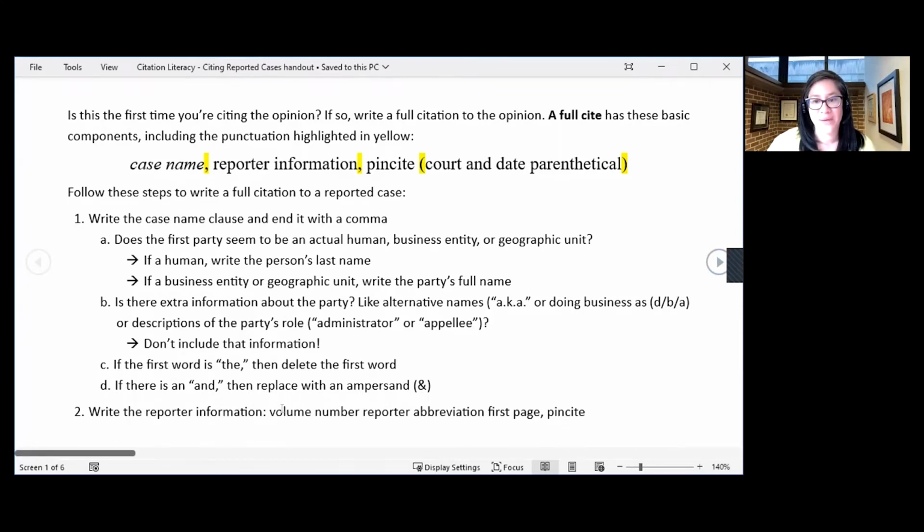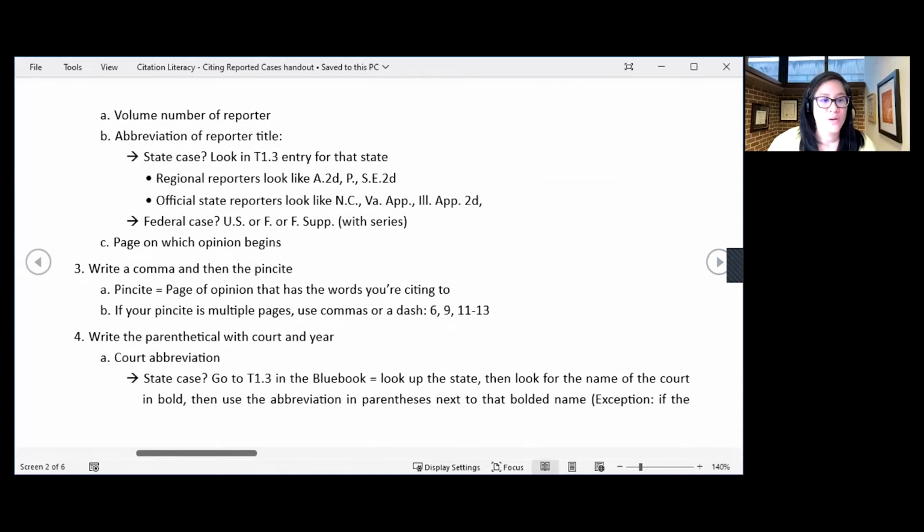So here we are. Reporter information is the volume number, reporter abbreviation, first page, a comma, and then the pin cite. So we're going to start with the volume number for the reporter. This will just be a number. Presumably you've already figured out what reporter you're using. And so the next thing is you'll need to figure out the abbreviation for that reporter title. To find your abbreviation for a state reporter, you want to look in the Bluebook in table 1.3, which I'm not very effectively showing, but maybe you'll remember it anyway. Table 1.3 has an entry for every state and the District of Columbia. The next table, T1.4, has entries for tribal nations and US territories.